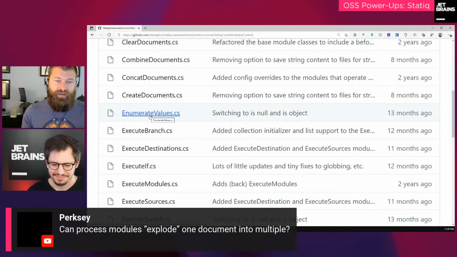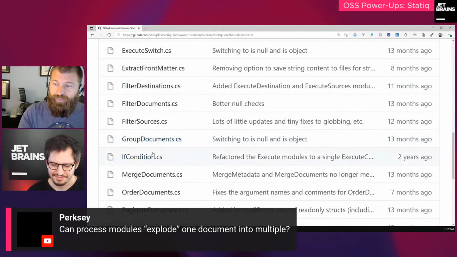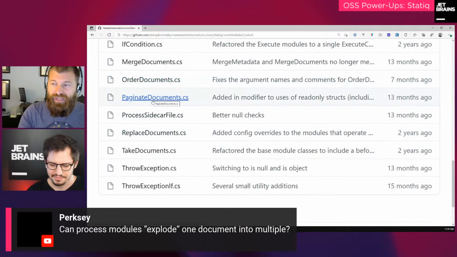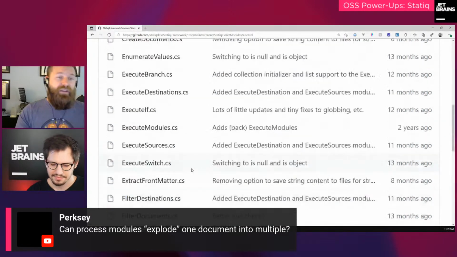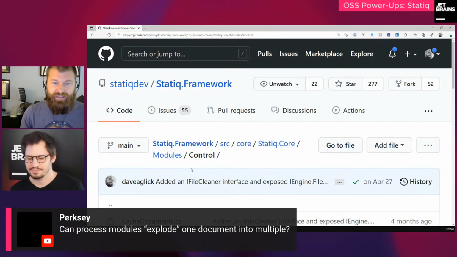And that then gets translated into metadata for the document. So if I have an array, I can use this module to take that and output one document per value. So take one document and explode it into multiple documents. We can filter our documents, we can group them, we can add conditionals, we can order and paginate them. So you can see there are all these modules that help us manipulate the documents as they flow through.